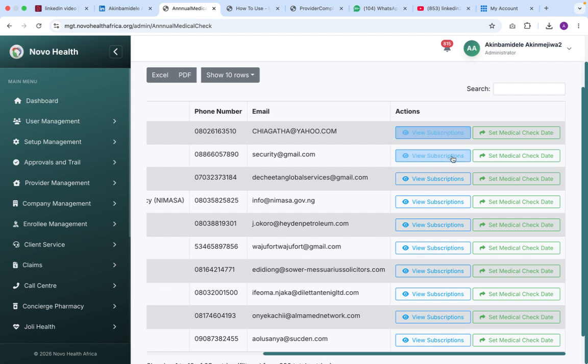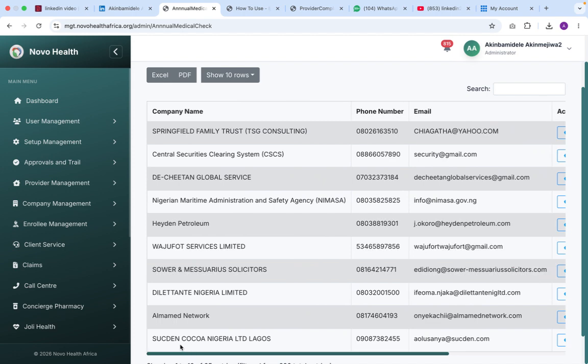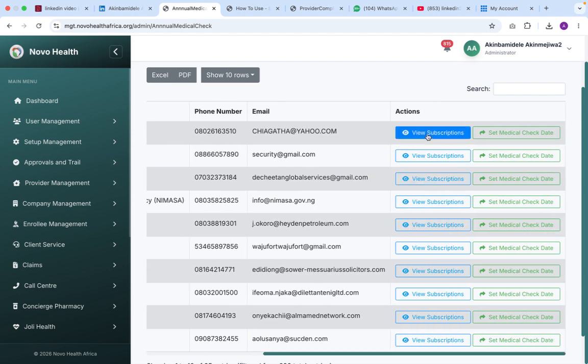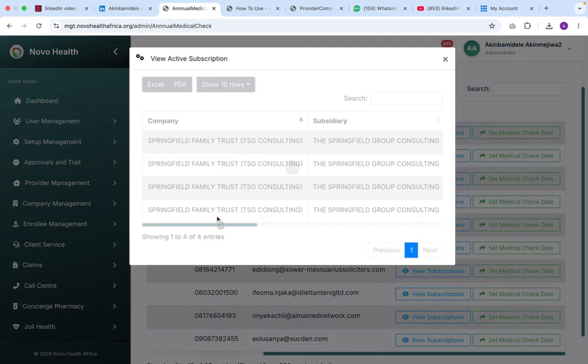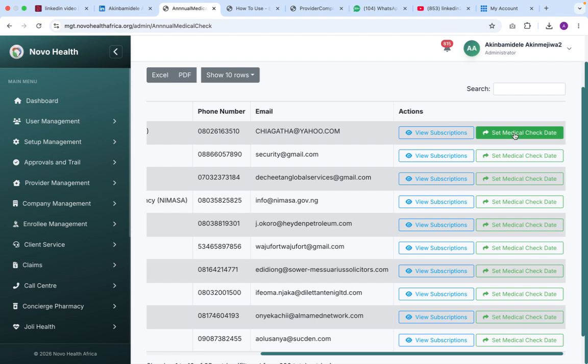You will see the subscription, their necessary information, email address, and you are going to view subscription here. So you click here to view the subscription for this particular company. For example, this first company, if you want to see their subscription, you click here. So this will show you all the subscriptions available for that particular company. And here you can actually set your medical check date for the enrollees of this company.